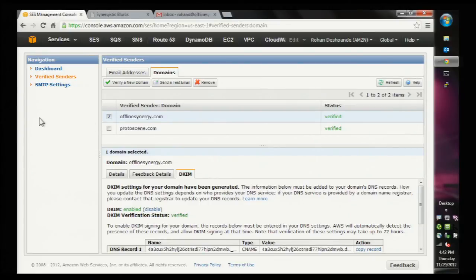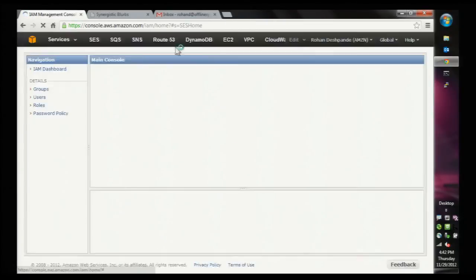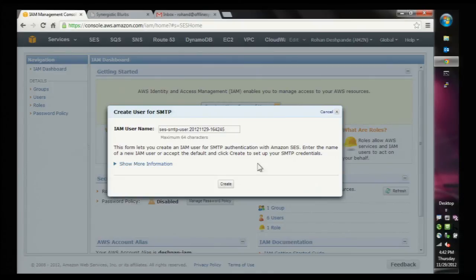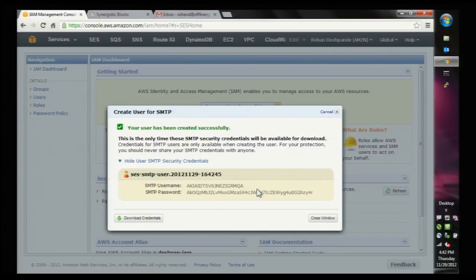All right, so we're done setting up SES. That's all we have to do. Now let's go get some credentials. I will be using SMTP to send email, so I want to get SMTP credentials. Go to the SMTP section and click Create My SMTP Credentials. This will pop up a wizard which creates an IAM user in the back. And it will present you with a unique set of SMTP credentials for this user.